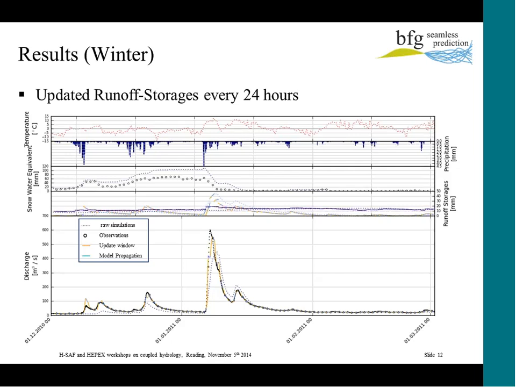Also, these different line styles indicate with points the open loop simulation. Circles indicate observations of snow water equivalent and discharge. And those different colors of solid lines indicate, with orange and purple, this updating time step inside this transformation function. And this light blue and dark blue portions of the solid lines indicate the model propagation from the observation time step up until the next assimilation window.